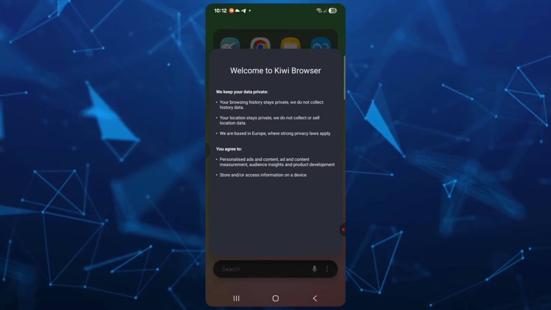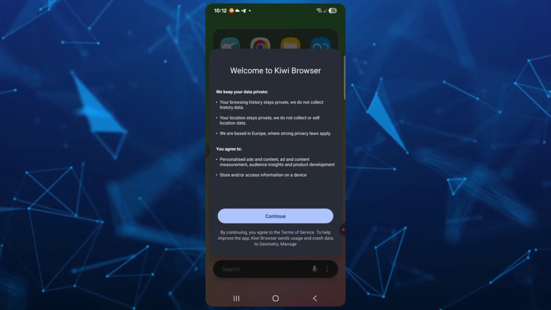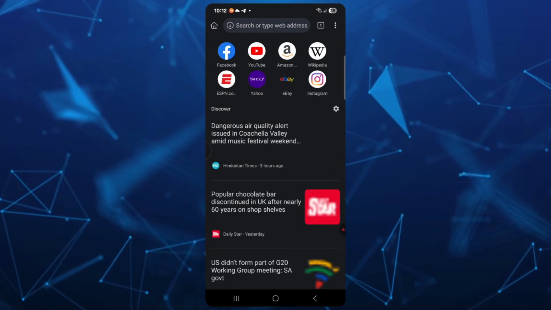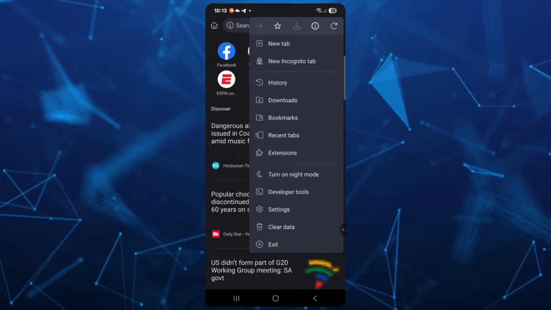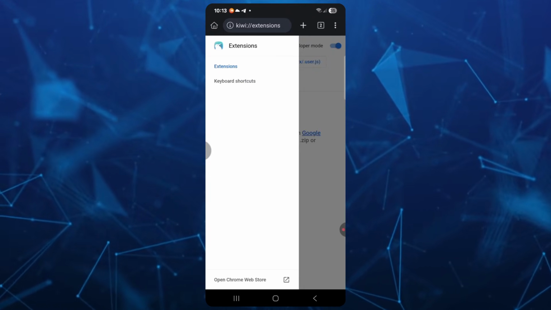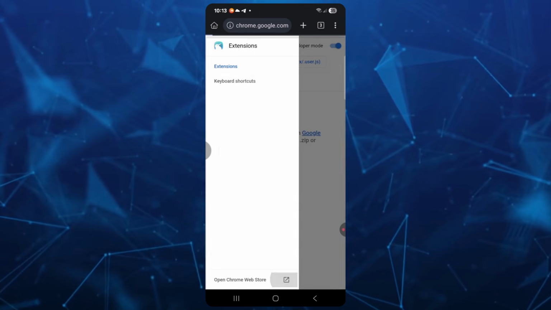open the app, tap Continue. Then hit the three dots in the top right corner and go to the Extensions menu. If you already have an extension file, you can add it from there. But if not, tap the three dots again, then choose Open Chrome Web Store.